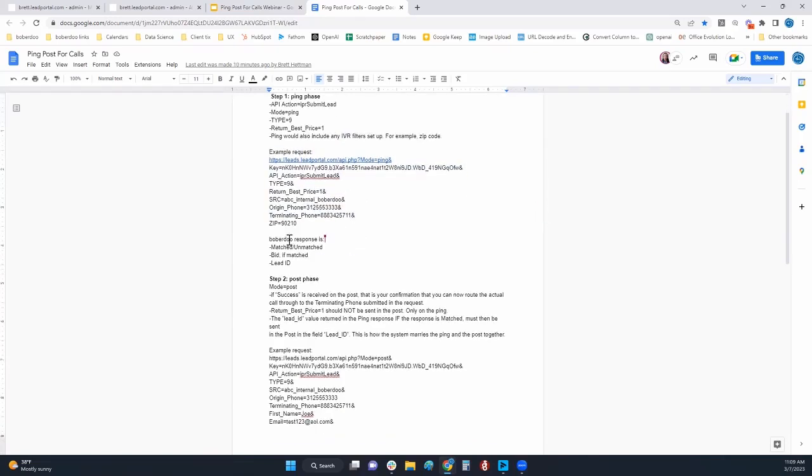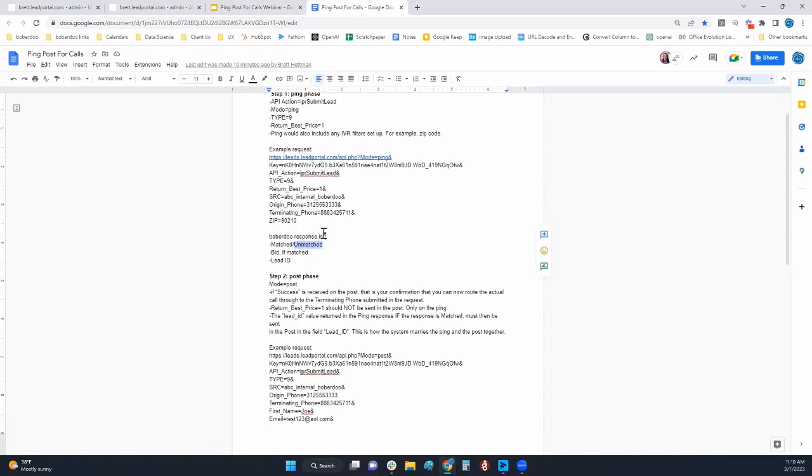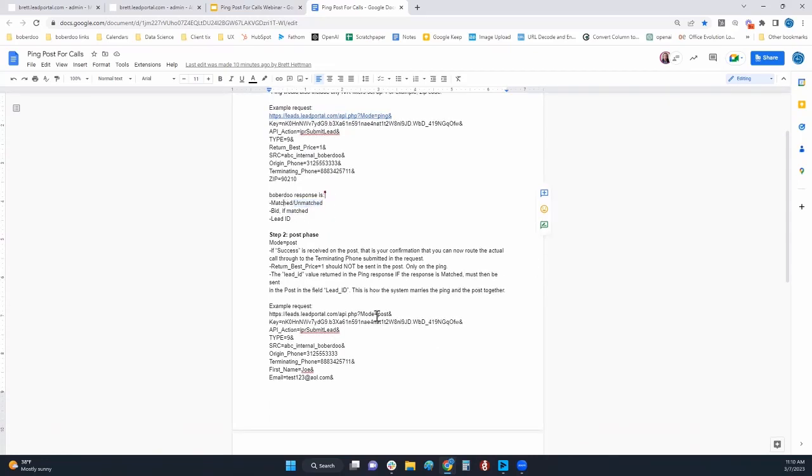So we have an example request here. In terms of the response, it's going to be the same as a data lead: matched, meaning that you're going to bid on that lead, price being included, and then the lead ID. Or unmatched, meaning that you do not have any partners when your system evaluates that ping. So only upon a matched response would a vendor then continue to the post phase.